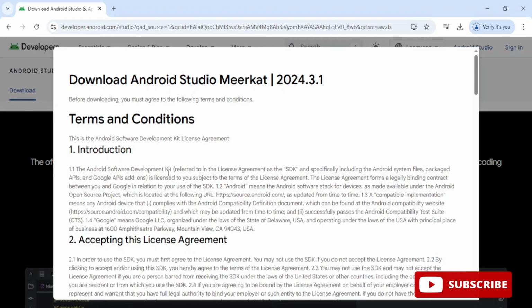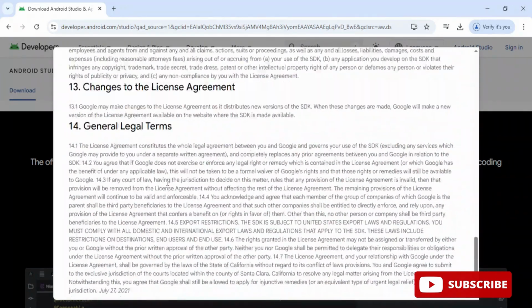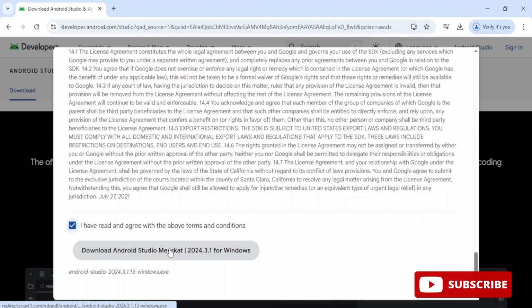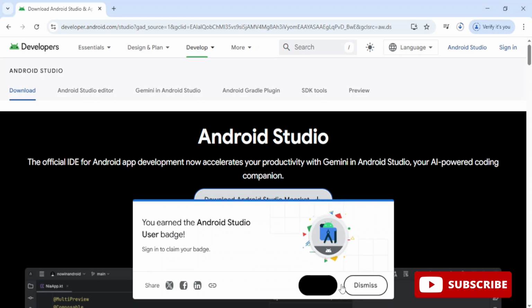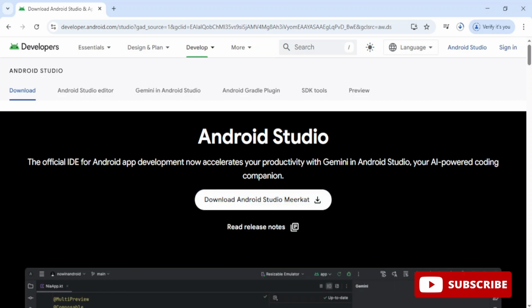And guys, you will see the license agreement page over here. Just scroll down and click on this checkbox and this button. So guys, here it's showing me some message. I'm going to click on dismiss button, and you can see here my download has been started. And guys, it is going to take time, so please wait. And guys, remember one thing, here you need a strong internet connection because we need lots of downloads.